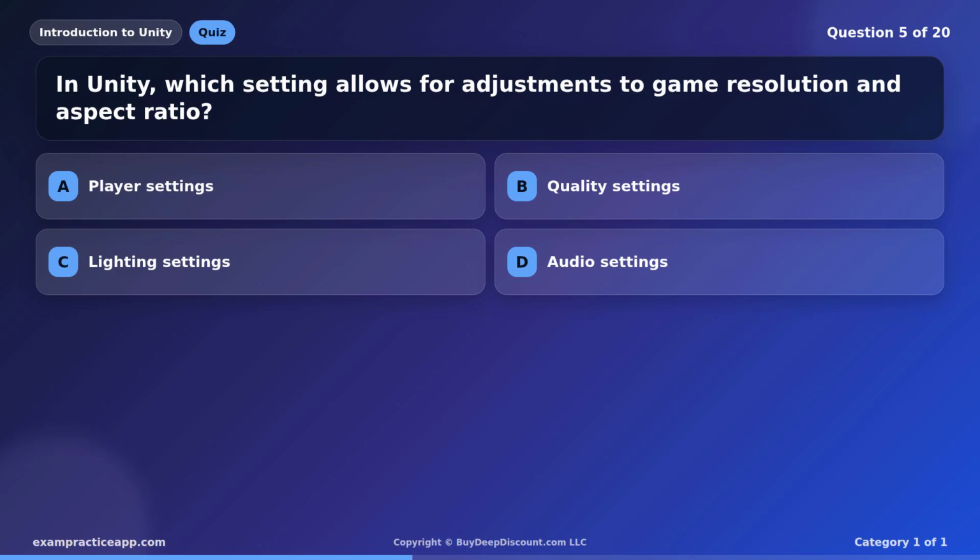The correct answer is option A, player settings. Explanation. Player settings include options for screen resolution, aspect ratios, and target platform adjustments, ensuring proper display across devices.